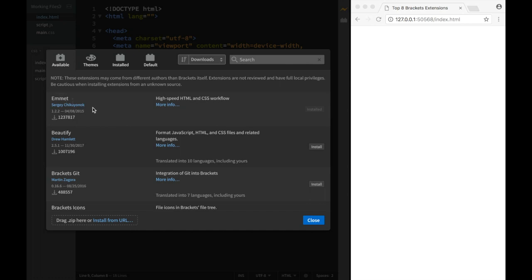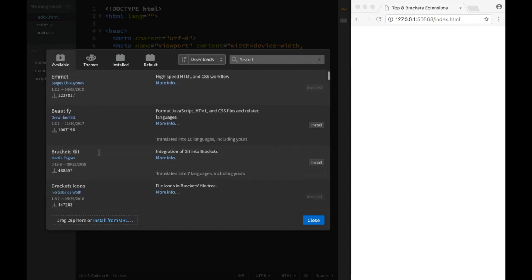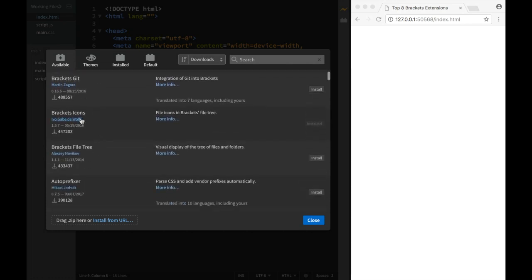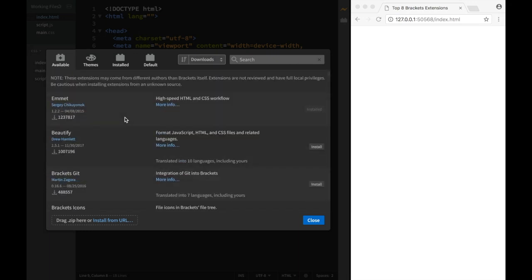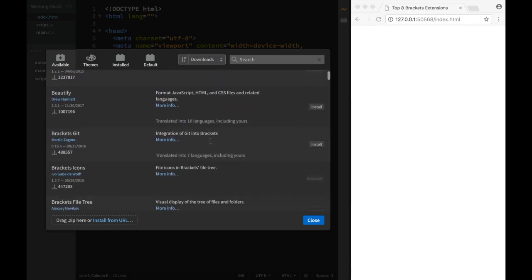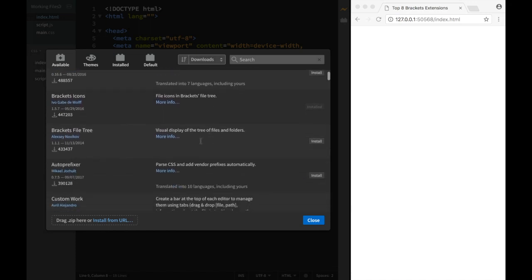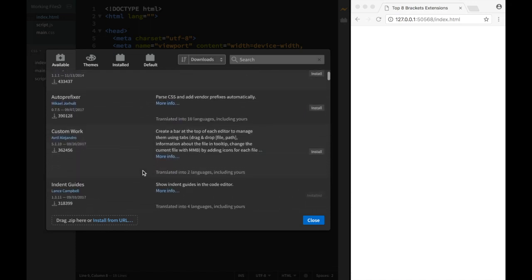Over here you can see that Emmet is a leader, and actually rightfully so. The next one would be Beautify, and then Brackets Git and Brackets Icons. So what's happening is that you don't really need to spend too much time guessing. If you see that people are using it, you can just go to More Info, find out what this Brackets extension does, and then you can go ahead and install it if you need it.